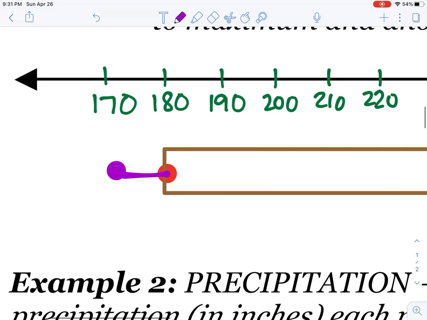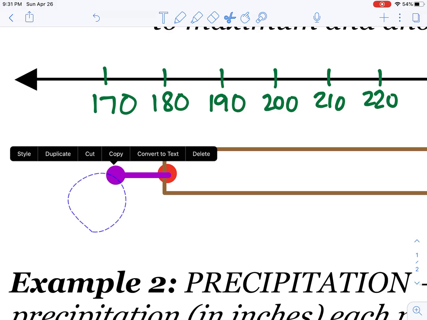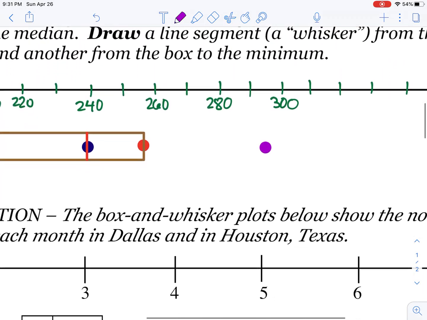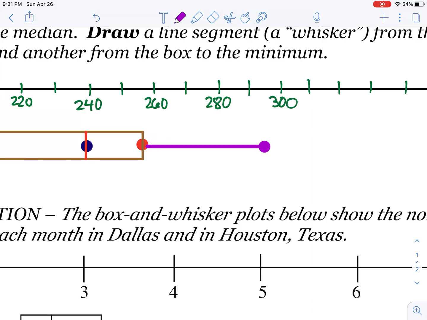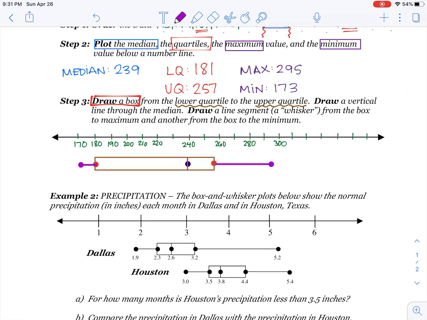And then this is where your whisker part comes in. So you draw little whiskers from the edge of the box out to your data value. And that is a box and whisker plot.